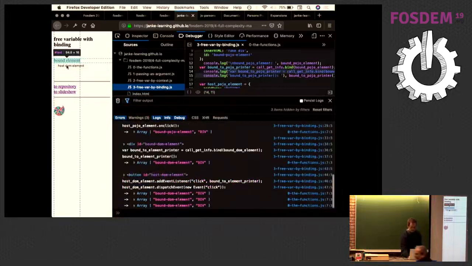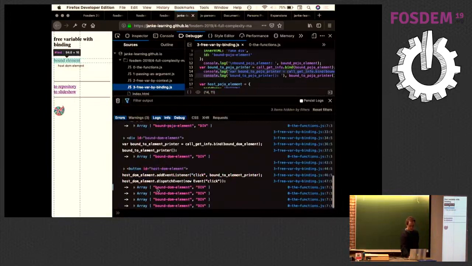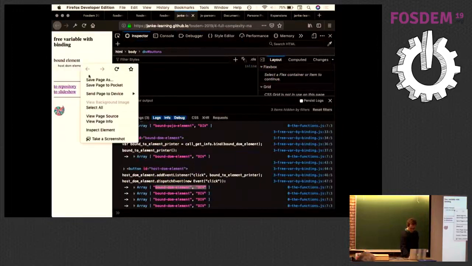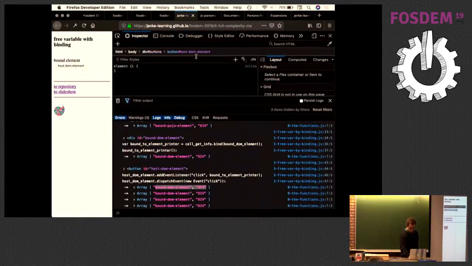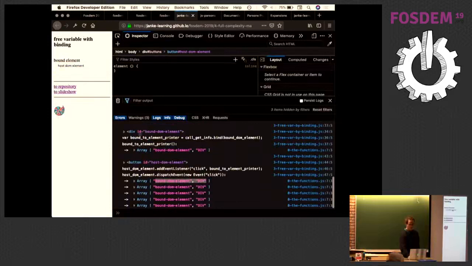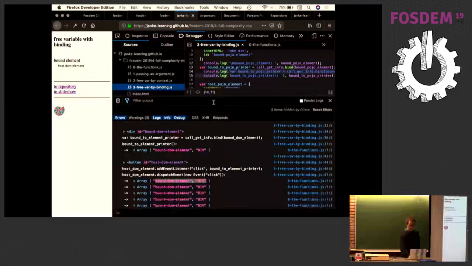Every time they click the button, it's clicking bound DOM element, but we can see that the button they're actually clicking is host DOM element. So when I click it, it prints the information from my bound function, so the bound callback, on the host element if you want to see how exactly that was implemented.